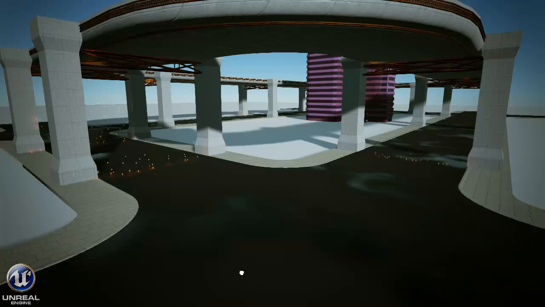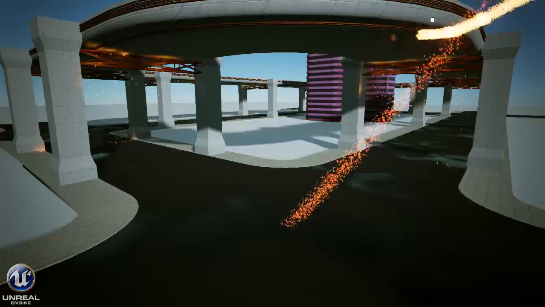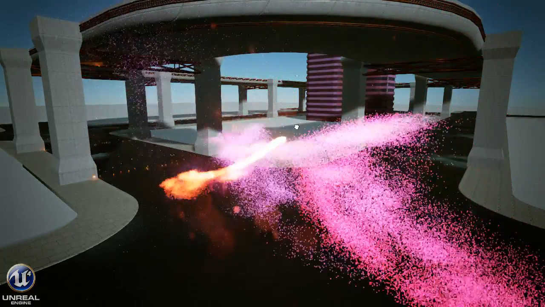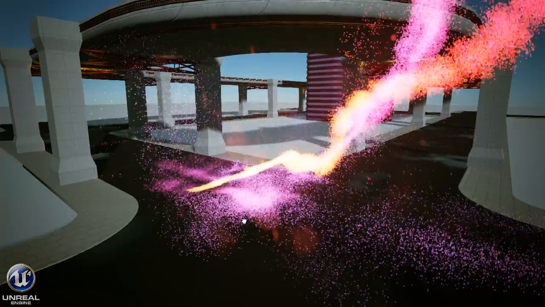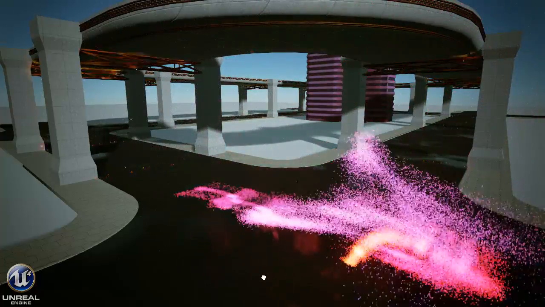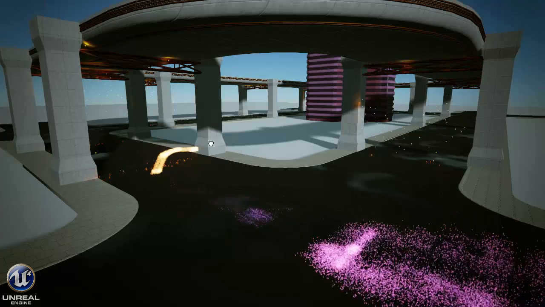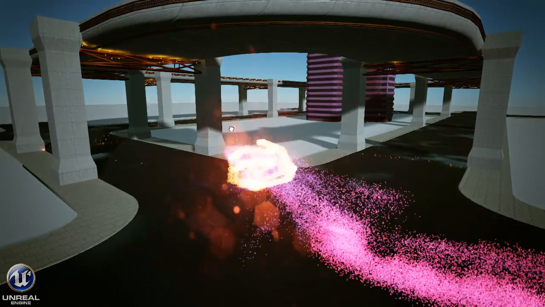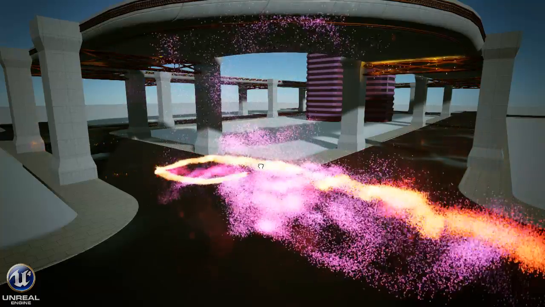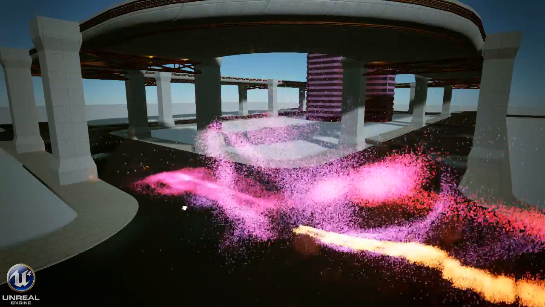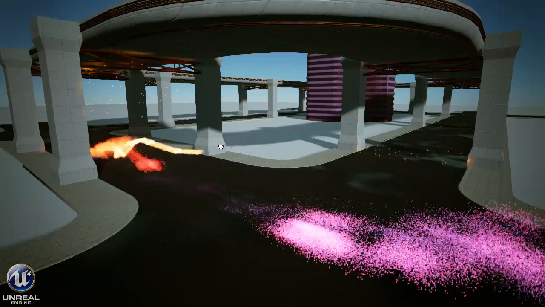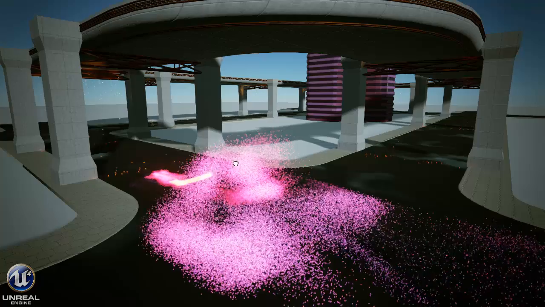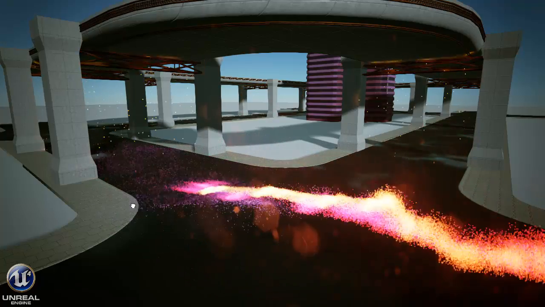And GPU particles are really great. And the good thing about GPU particles is that they can collide with other world objects. As you can see, the particles are colliding with the road. It's really awesome. You can create very interesting stuff using GPU particles, create magic spells or stuffs like that.